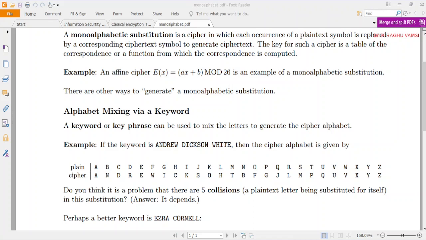Actually, the first way of implementing the monoalphabetic substitution cipher is fixing a particular cipher character for the plain character. So you can fix whatever you want. That is the first way of doing it.